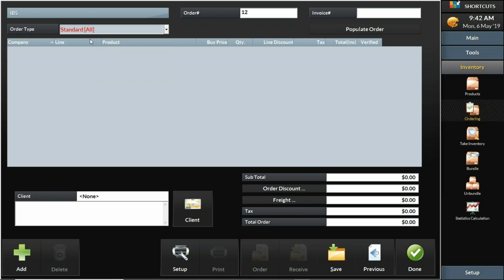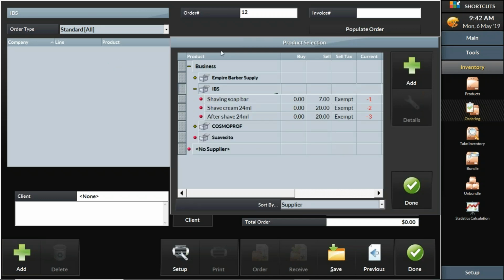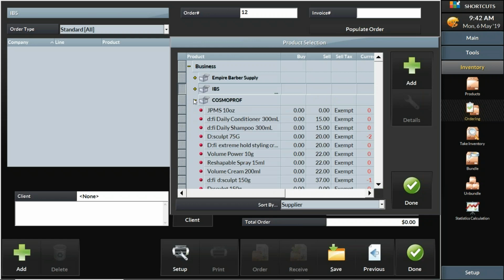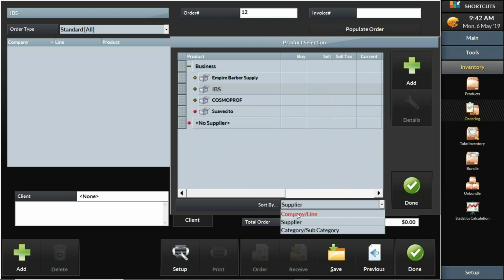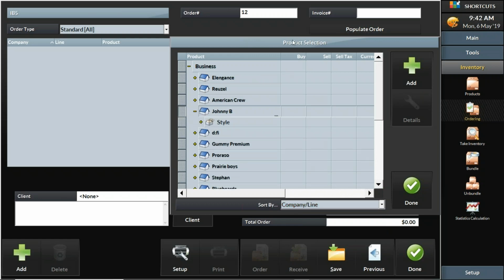Now, if I had set my minimums and maximums, then Shortcuts will just auto-populate this window. And since I've never done that, I need to tell it what I need to order. So I can press the Add button on the bottom left corner and say, I'm ordering everything from IBS, which is really just 3 products. But at the bottom of the screen, if you're not necessarily ordering everything that one supplier has, you can tell Shortcuts, I'd rather order just from a company in a line. So I'm going to order just Johnny B specifically, and then press the Add button.